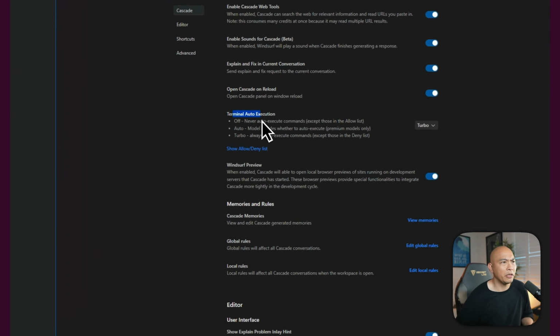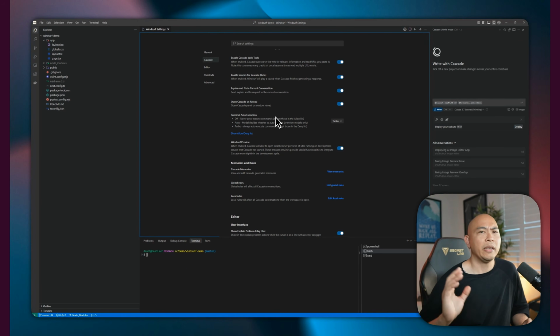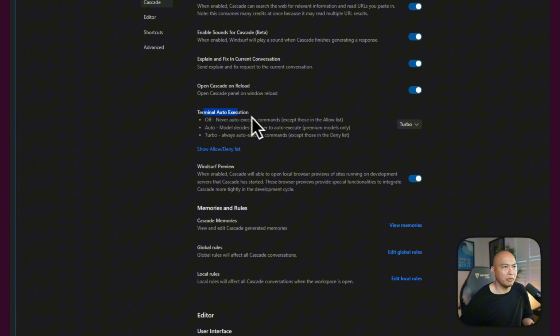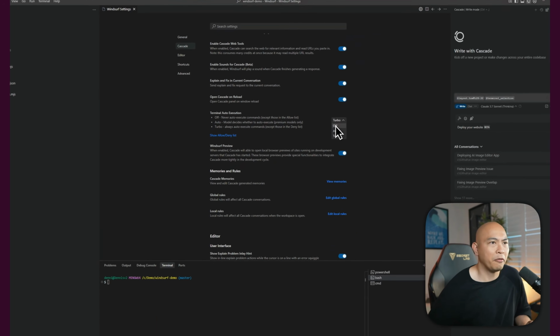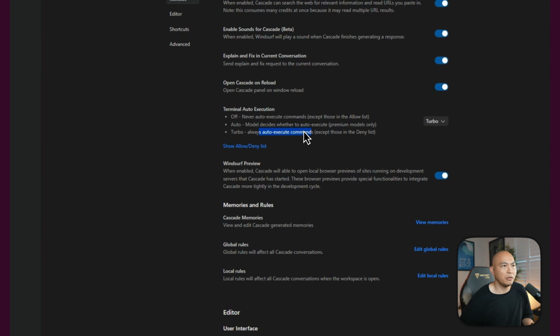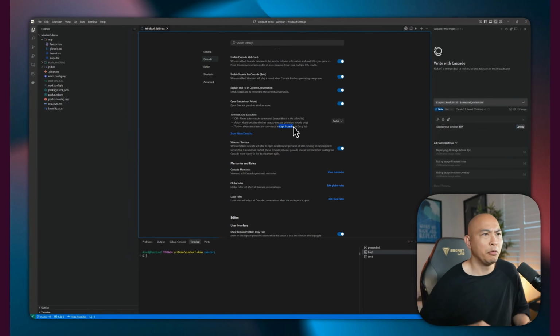So terminal auto execution. Since Cascade has access to the terminal, it can perform certain actions in the terminal, such as doing an npm install, deleting some files, and moving things around. So you can allow it to basically execute some of these things. You can turn it off, or you can have it in auto. The turbo is always auto executed unless you add that specific command in your deny list, which we'll cover in a little bit.